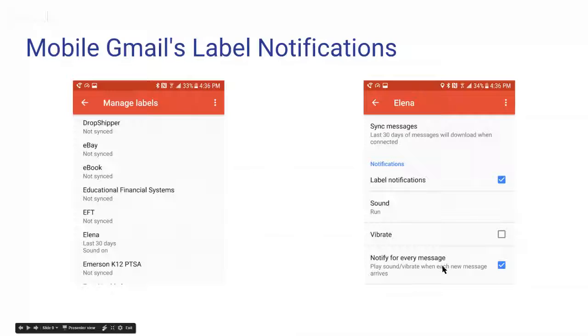And then notify for every message. So it can notify you for every message that comes in, or just after a certain interval, whenever Gmail normally checks, if new messages come in, that'll notify you. So it's up to you if you want to click that one or not. This is the one right here that you have to click. It has to be selected. Okay, and then that's basically how things work.